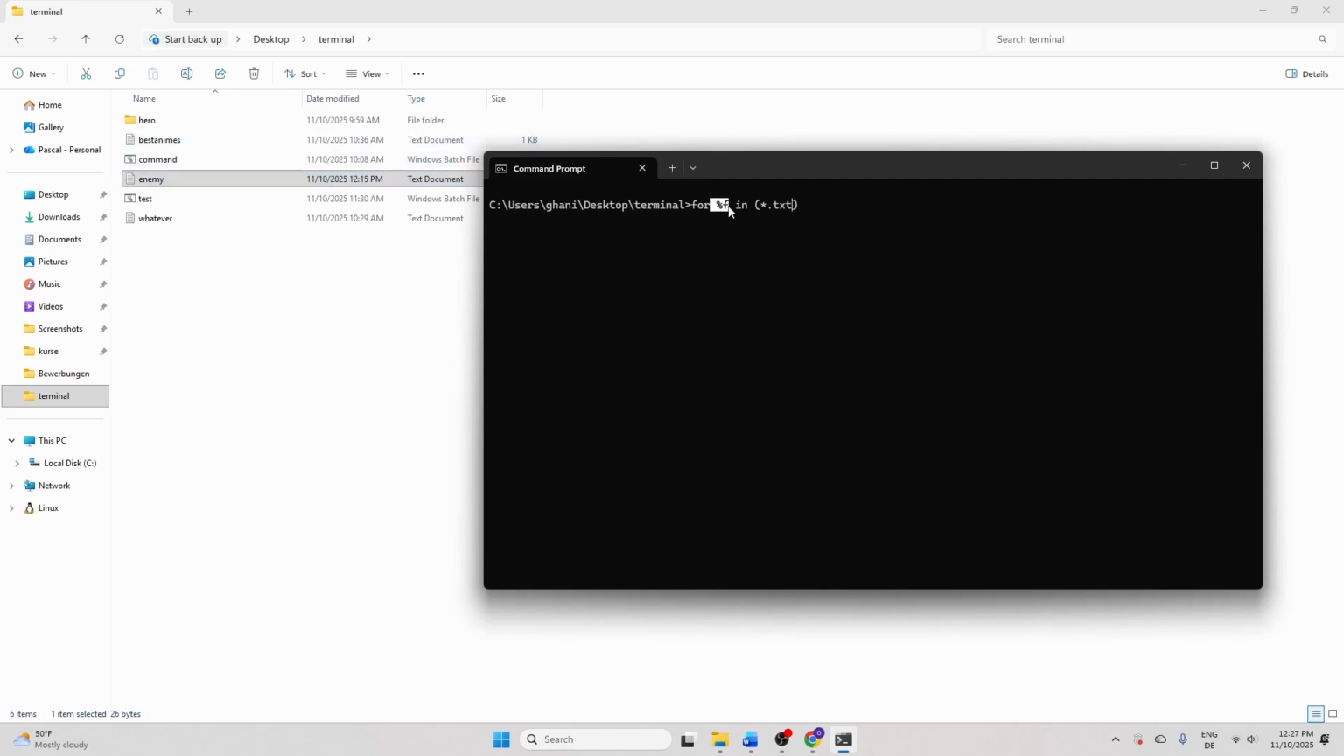In the first iteration, this variable right here holds the bestenemies file. In the second iteration, it holds the enemy file. And in the third iteration, it holds the whatever file. So it holds one of those files that have the .txt extension for every single iteration.